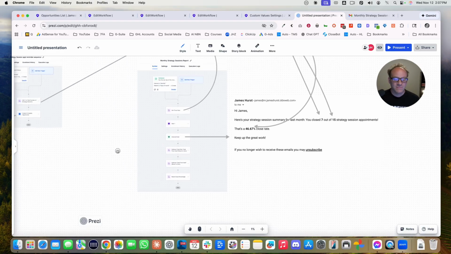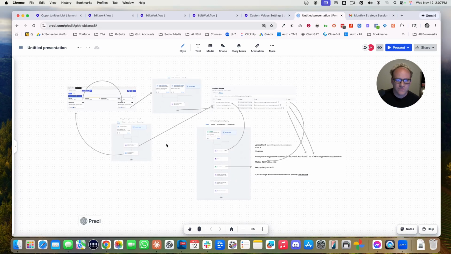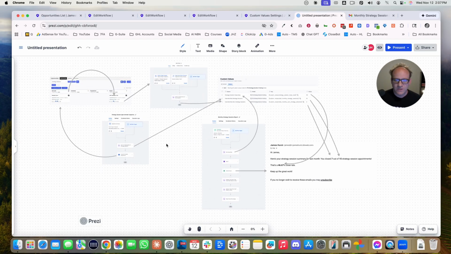So what do you think about that? I think it's kind of cool. At least it's a fun use case of bringing together a lot of different elements that you can pull together with HighLevel.